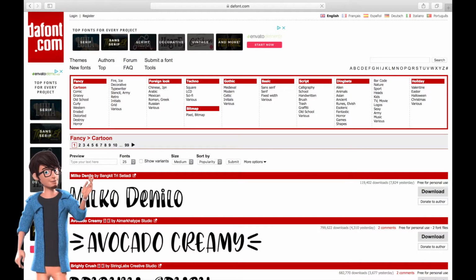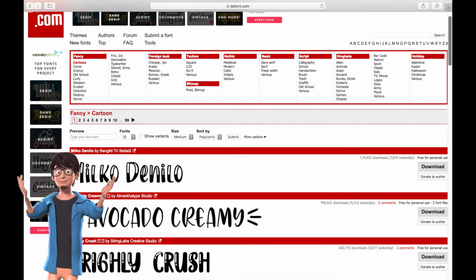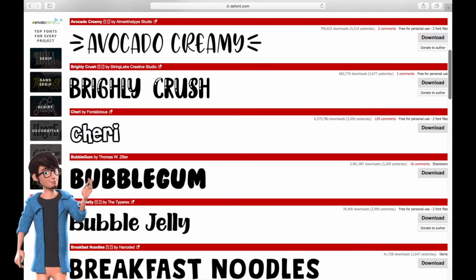When you see a font that you would like, check the information that is in the description to make sure that you meet the requirements to download the file.